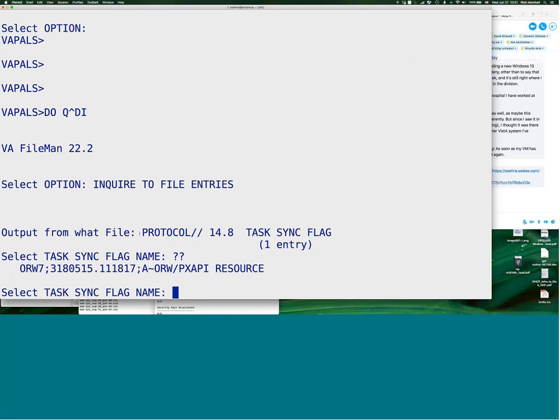And you see, here is this guy, ORWPX API resource right there. That's saying that this is busy, right? Nobody else is going to be allowed to have the sync flag until that one is done. But that's one that crashed with an error. It will never be done. It's never going to be done. As long as this is here, you can't run any more of these tasks.